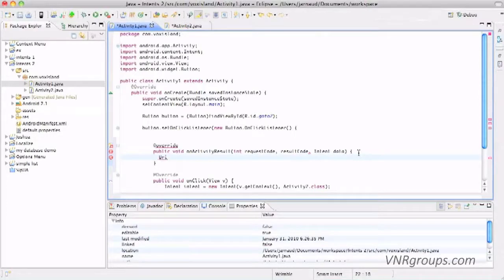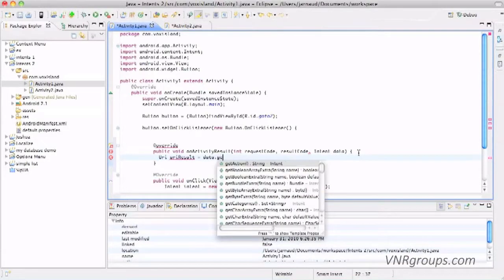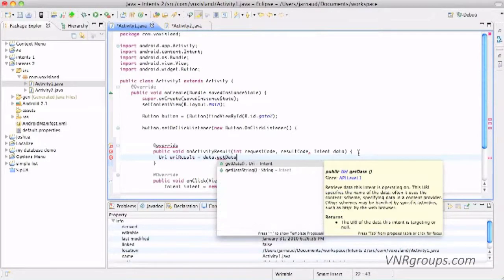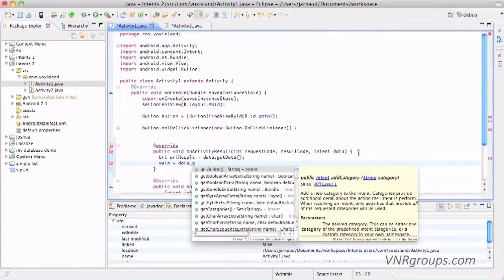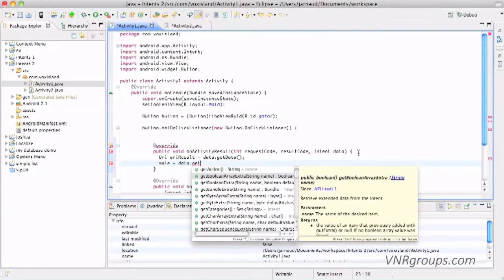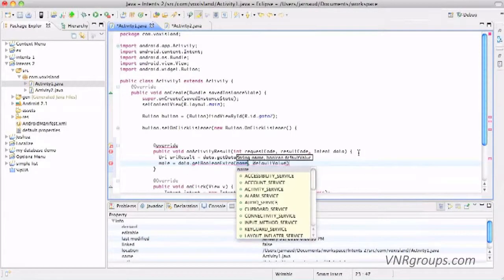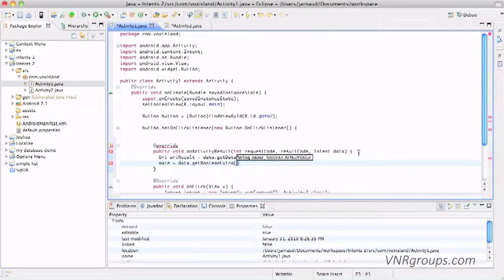The result code will be this RESULT_OK or RESULT_CANCELED. Okay, I think I'm not showing the right one. This result code will be either RESULT_OK or RESULT_CANCELED. This request code will be equal to this one that you set up right here. And then you're going to receive an intent that here is data.